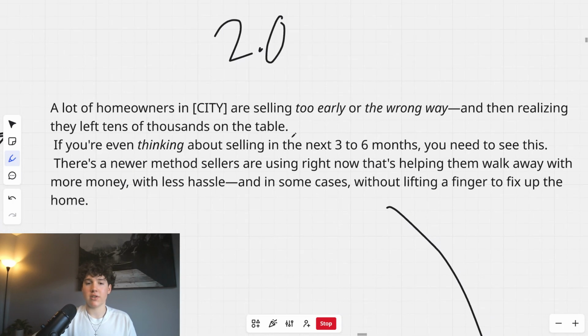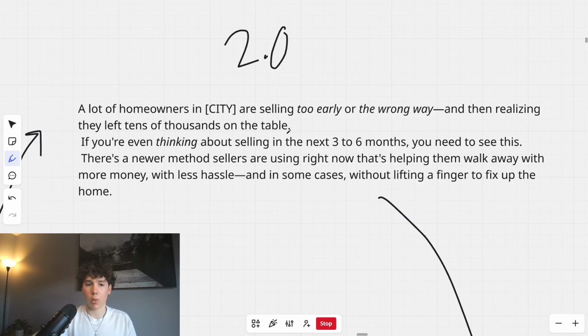A lot of homeowners in city are selling too early or the wrong way, and then realizing they left tens of thousands on the table. If you've been thinking about selling in the next 3 to 6 months, you need to see this. There's a newer method sellers are using right now that's helping them walk away with more money, with less hassle, and in some cases without lifting a finger to fix up the home.